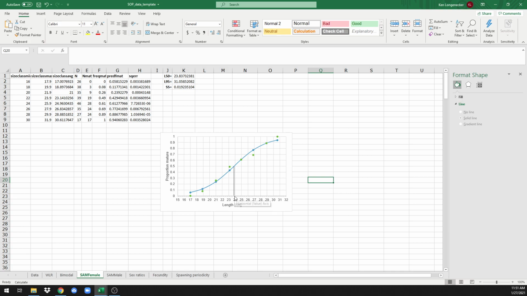So this line, if we look closely, should be somewhere right around 23.8 centimeters.